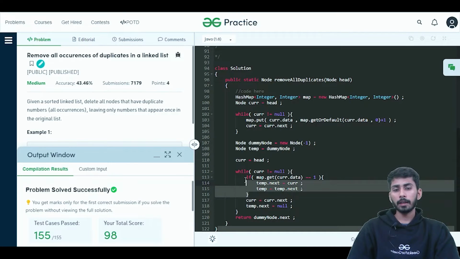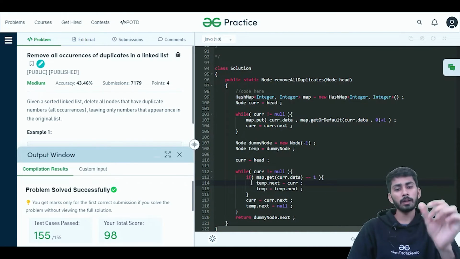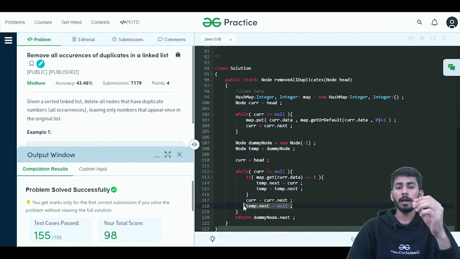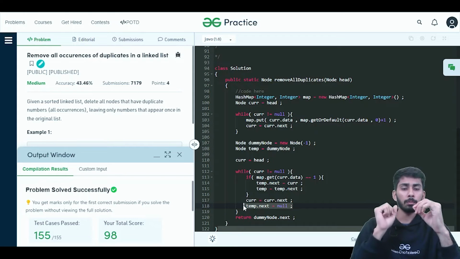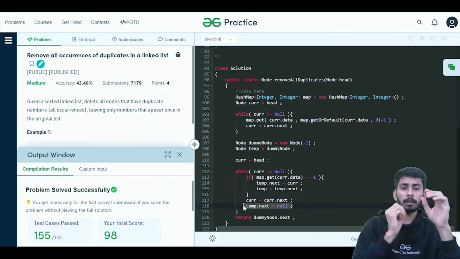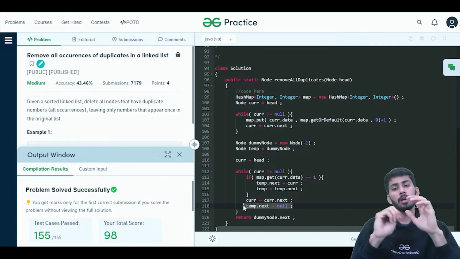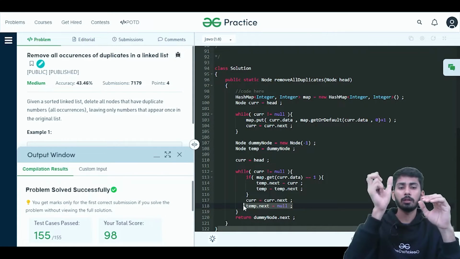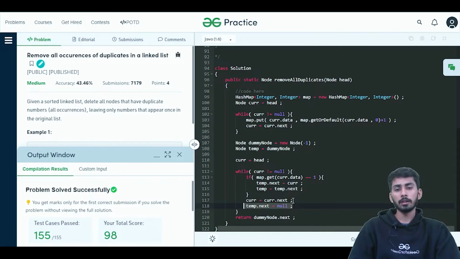If this is not the case, I will be simply ignoring it and moving my current further. I have written down temp.next is equal to null because I'm taking the nodes from the input linked list only. So in the input linked list, that node will be pointing to the next node of the input linked list. So I'll be breaking that link so there won't be any kind of confusion, and no extra nodes will be added to this final output linked list. That's why I'm doing temp.next is equal to null.